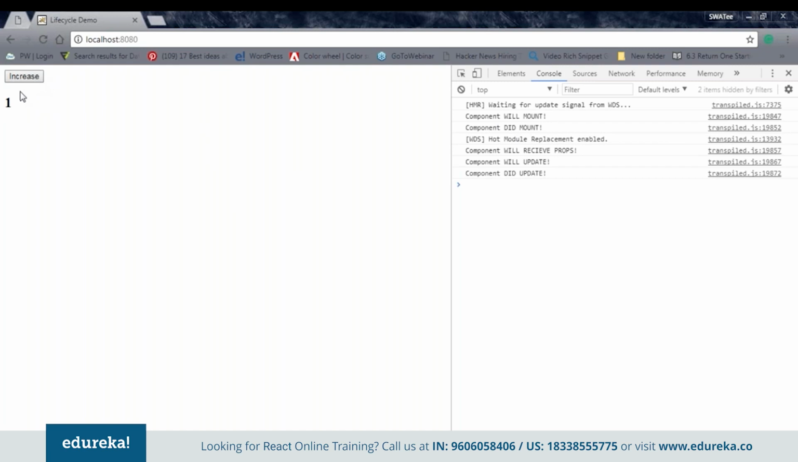Now if I increment the button, then these 3 methods were called: the component will receive props, the component will update and component did update. If I again increment it, the same 3 methods would be called again. And since the 30 seconds are done, the component will get destroyed and removed from the DOM, and that will be done with the help of the component will unmount method. So that's how the entire functionality works.